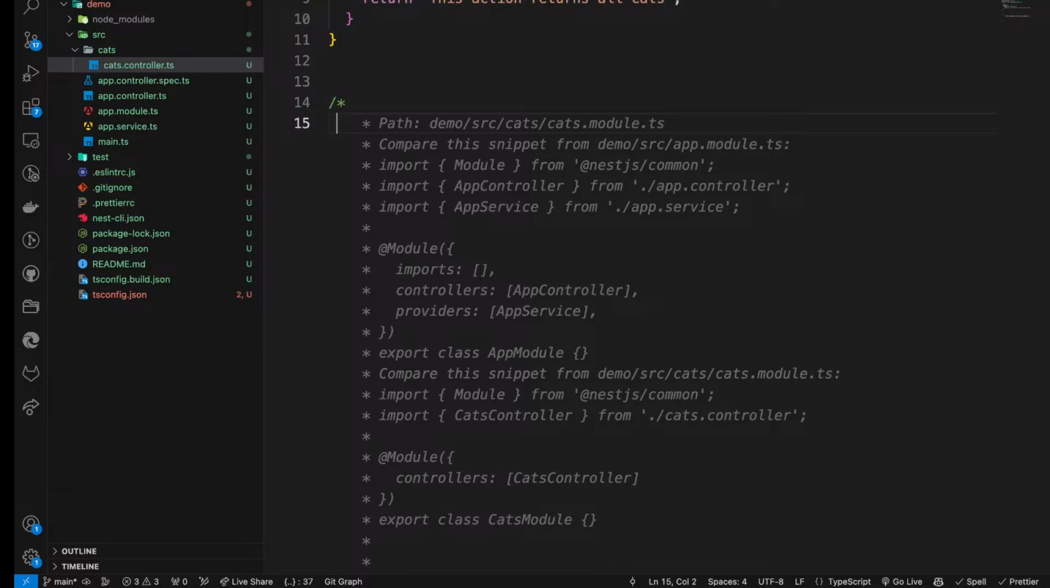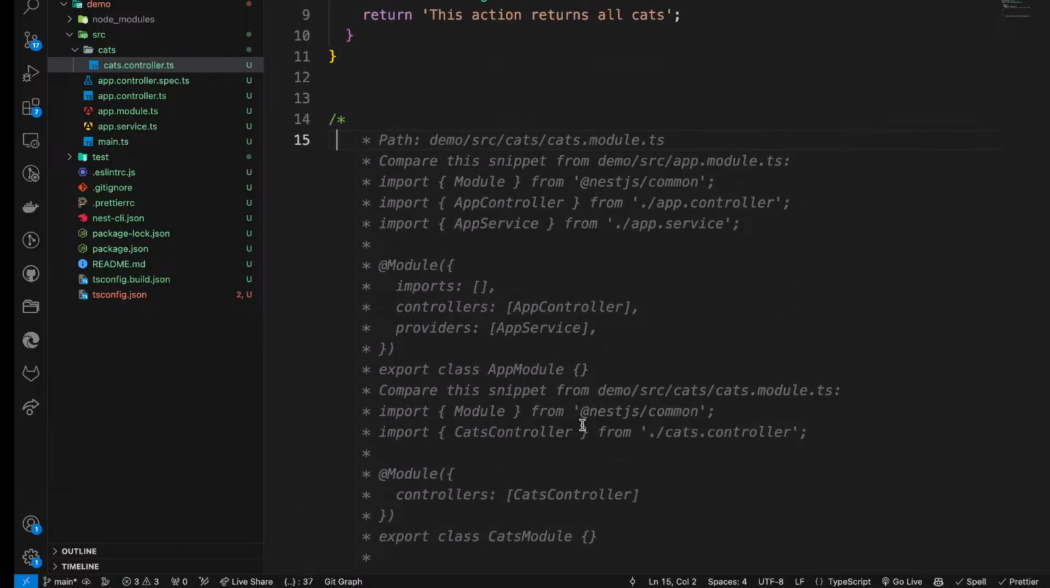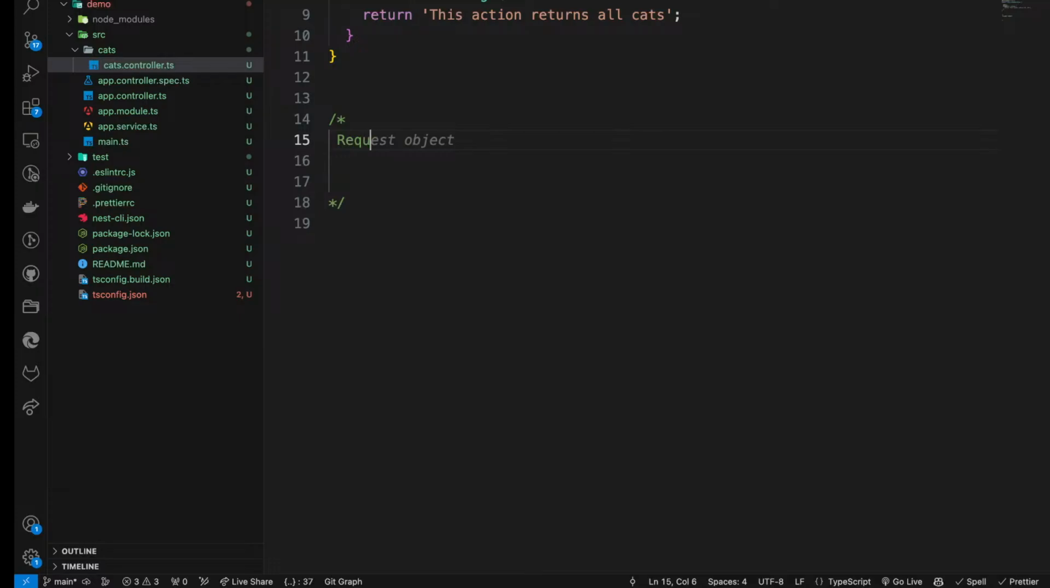What is this? No, thank you. I love Copilot, by the way. Copilot, it's really good.